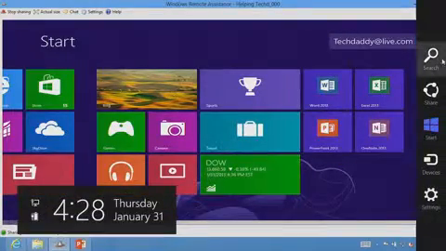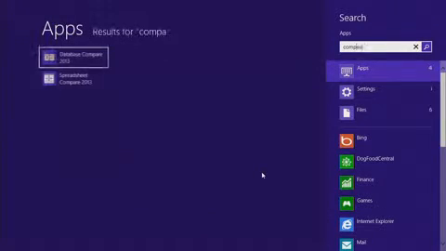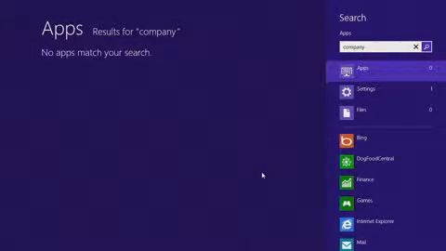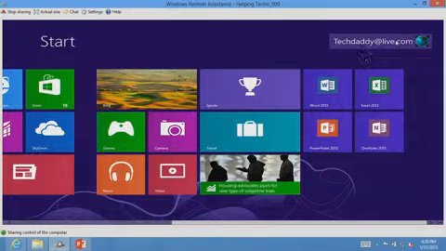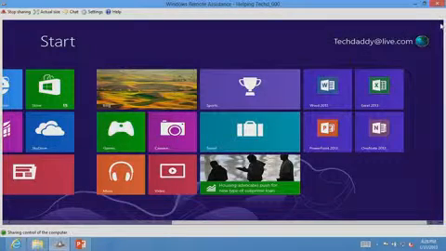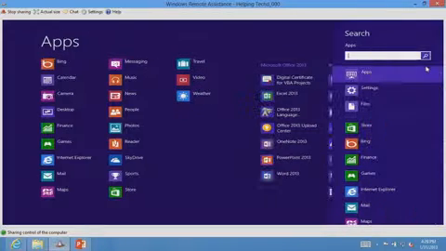So if I go search for company apps, oh, it helps if you bring up the right menu. That's the one I want in here. Search. Didn't want the one for my Windows 8 PC. No.